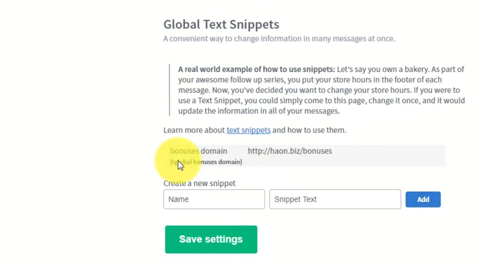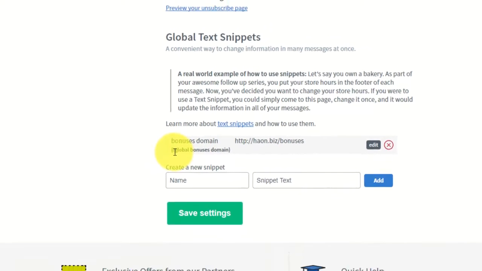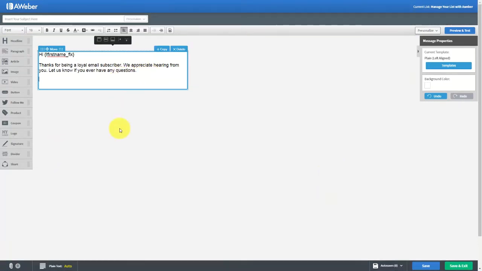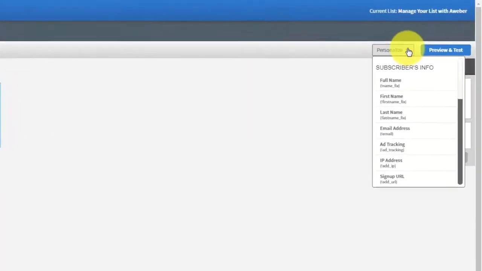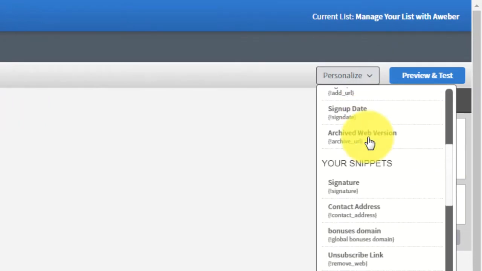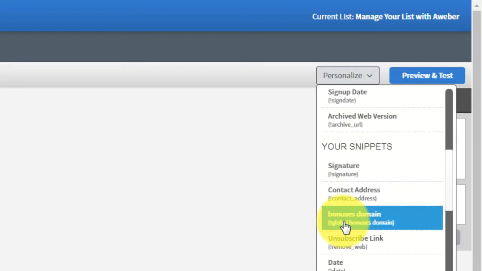Now this snippet will be available to you inside of your emails so that you will be able to use it. Let's take a look. As we are drafting our email, we would come inside of our text area. We'd then go to the personalize area. And you do that by looking all the way to the right-hand side, and you'd click the drop-down arrow. You'd scroll down and look for your snippet. And we'll see the snippet that we created.